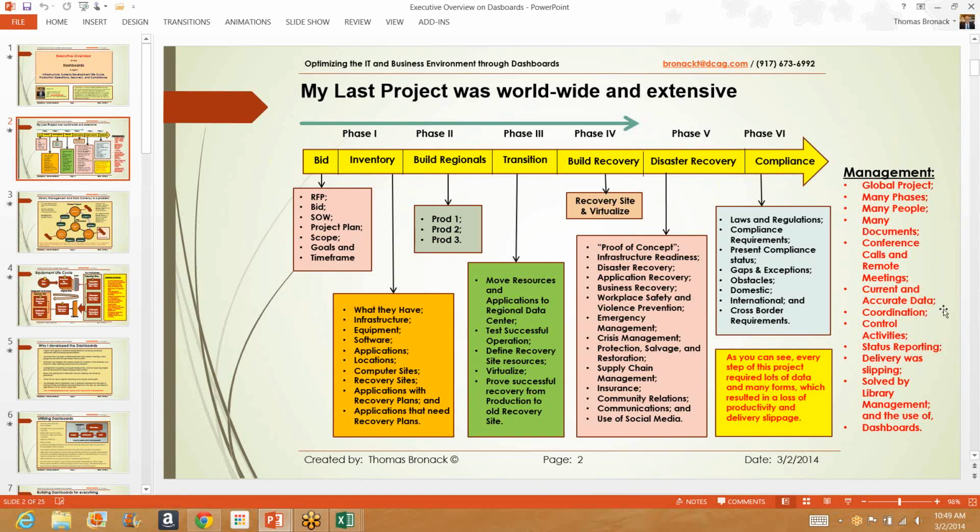Current and accurate data was our biggest problem, and coordination was very difficult because of the chaos and confusion caused by poor documentation. Controlling activities became difficult because people were out of sync, and that caused delays and it hurt our critical timeline. Status reporting was a shambles. We were slipping our delivery schedule, and the only way we could resolve these issues was by creating a library or a repository of all the information that was necessary to do this project, and then providing dashboards in front of it.